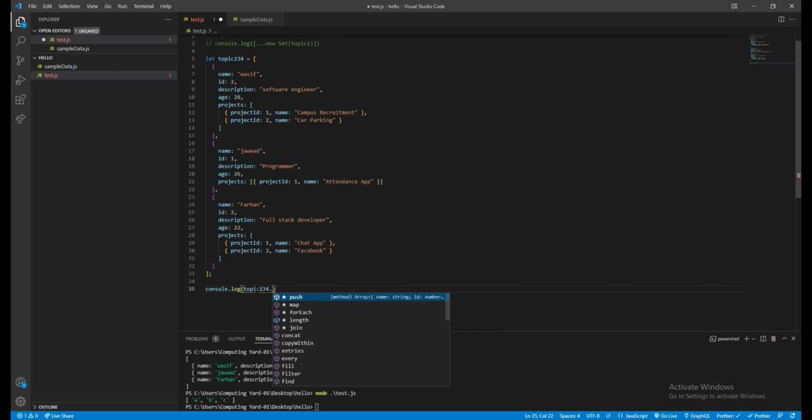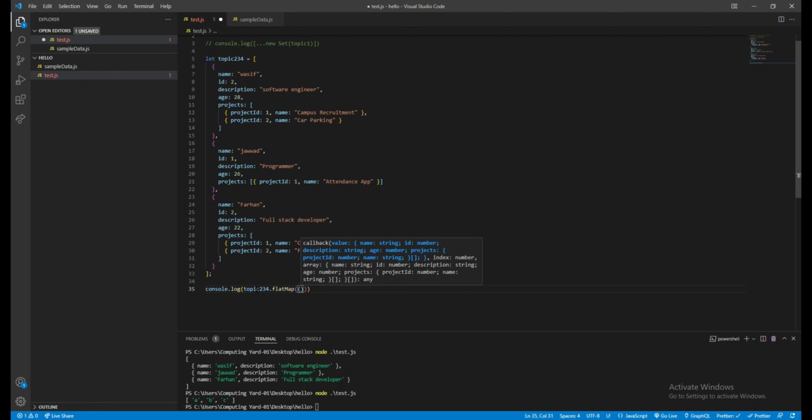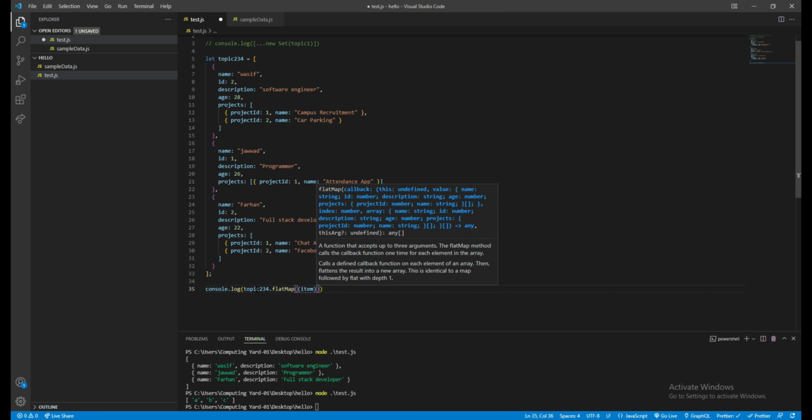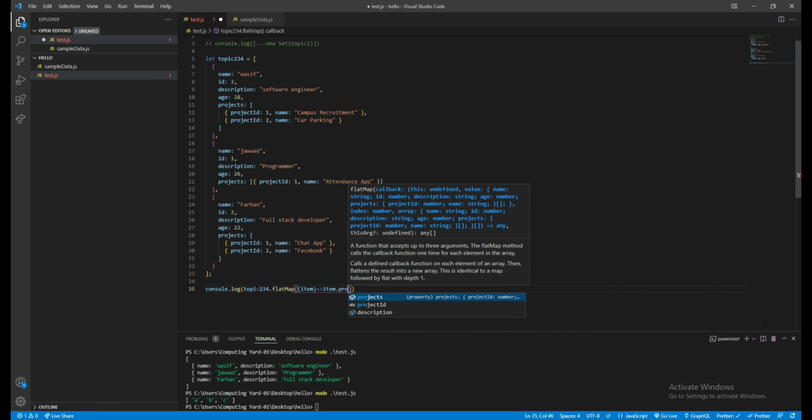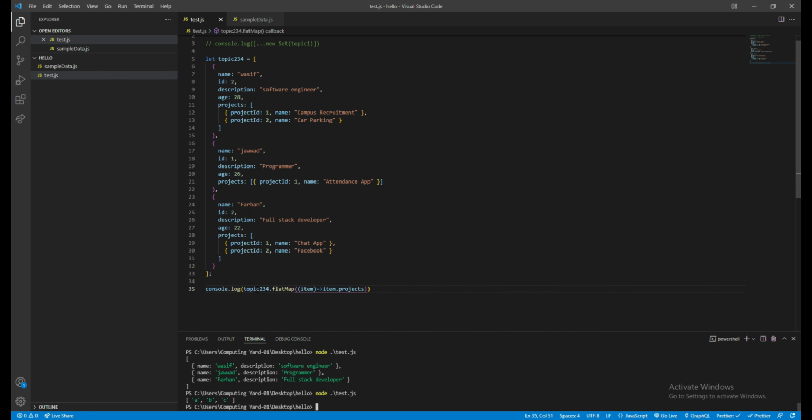topics 2 3 4 dot, we will do a flatMap. Previously we used flat to go to the depth of arrays. Now we are going to use flatMap to get the array that is inside the object, inside the array, right? So let's do this, and what we need is item dot projects. Simply console this. Okay, we have got this array.